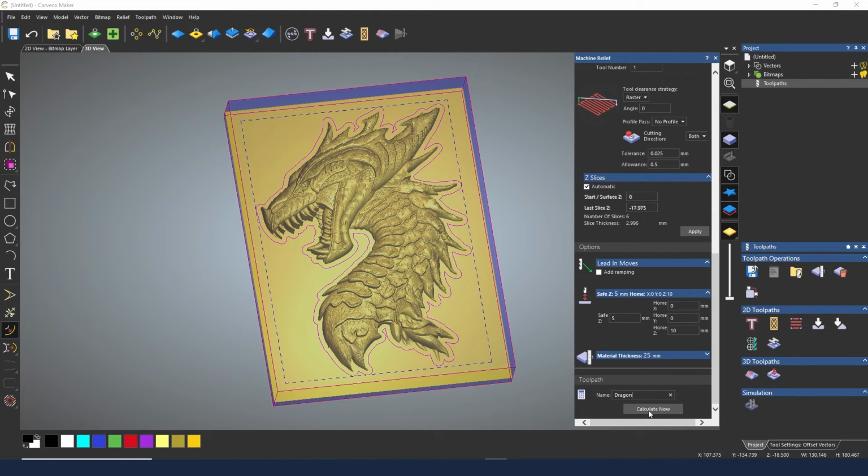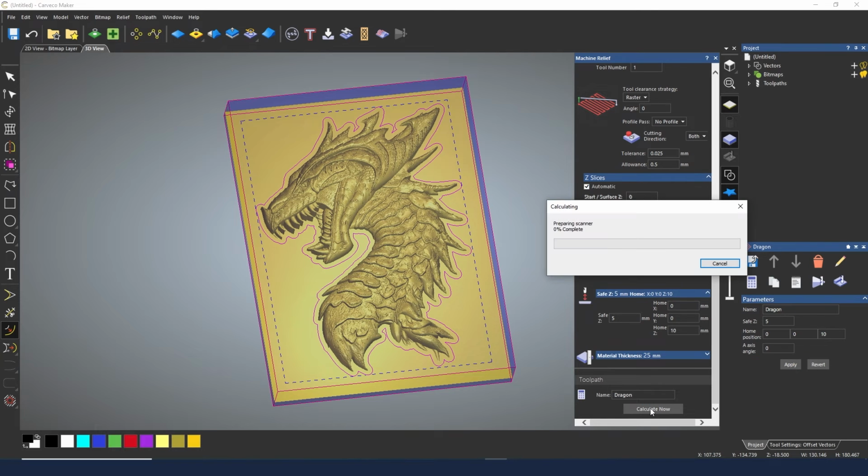Now, I will say the simulations for this and generating the toolpaths can take quite a while depending on the complexity, again, of your 3D relief. So I'll just speed this up on camera as it generates all these toolpaths.